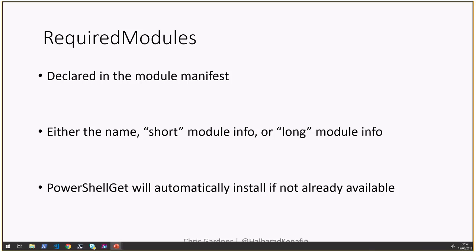You can specify it in a few different ways. You've got the name, what I like to call the short module info, which is basically name plus either module version or required version. So you get those two important bits of information. Or the long module information, which is the same things again, but with a GUID, which is the module GUID. That's really useful because you can decide how explicit you want to be about what version of the module to use, or the third-party module to use.